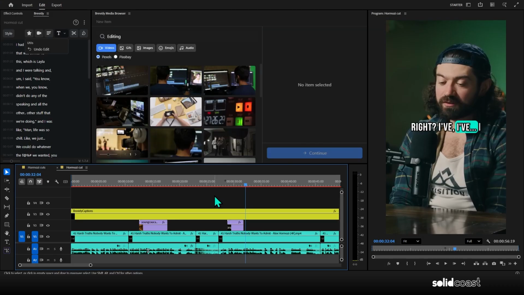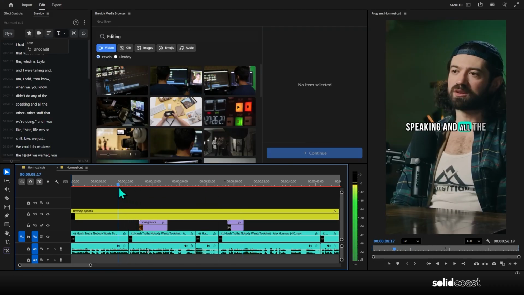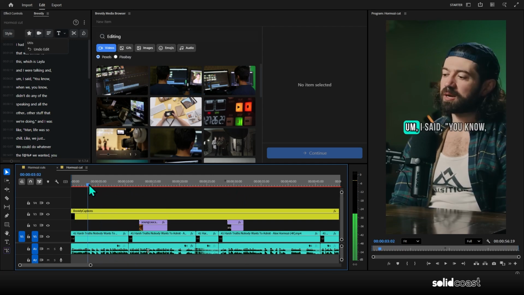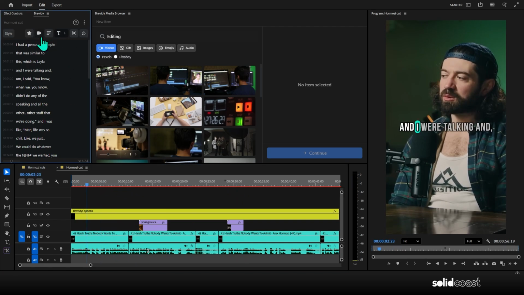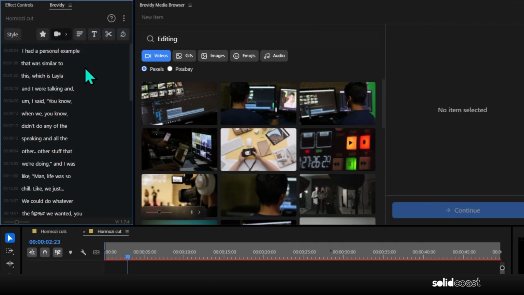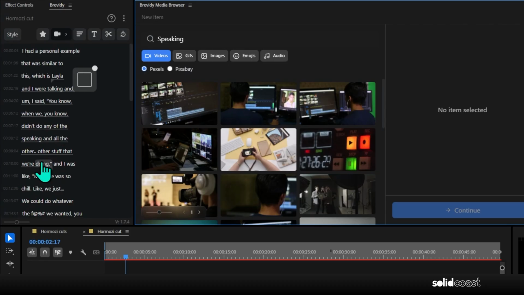Now let's move on to something else. Maybe let's add an emoji. And I'll move it along to an earlier bit in the clip. And this will also show how the Brevidy Media interface integrates with the caption interface. And then if we hit this icon here, suggest media, we can drag along to highlight a section of words, and Brevidy's AI will suggest a word based on that section with which to search for some media.